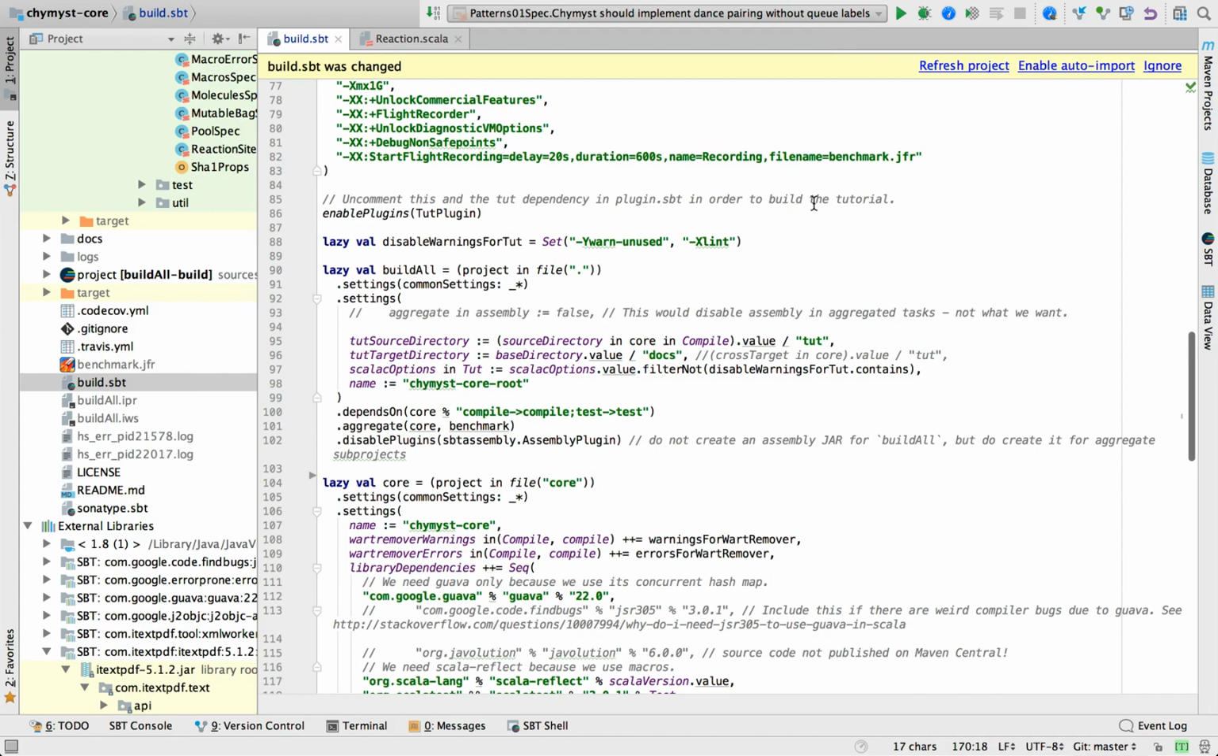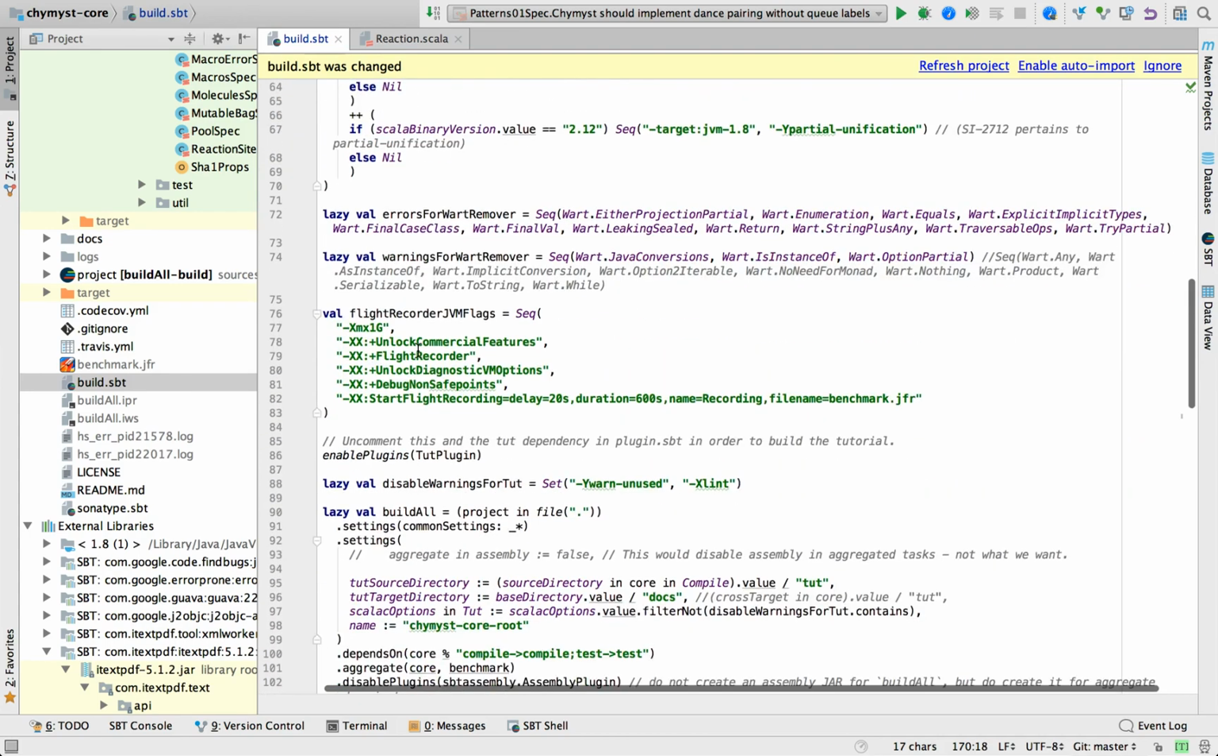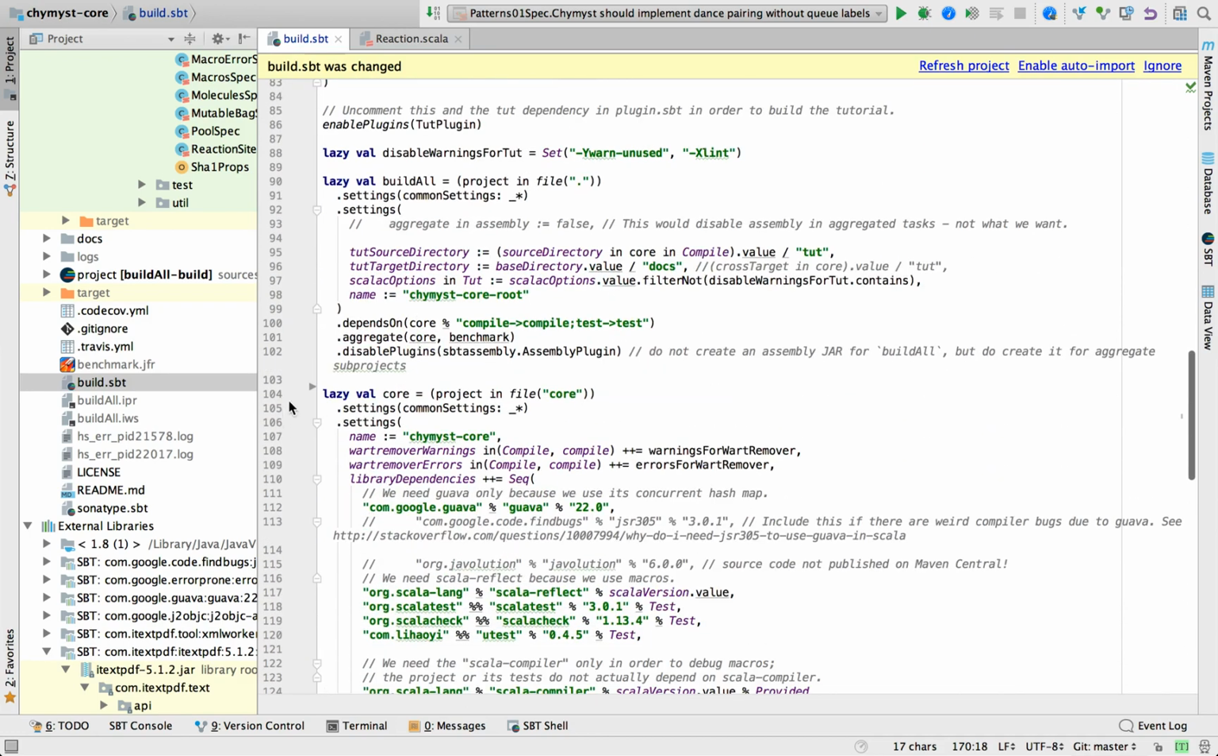Another thing I just wanted to mention is that when you make changes to Build SBT, you need to refresh your project. I just made a change. Previously, it was telling me that I should refresh. I made another change. I did not refresh because I knew I was making more changes. I don't want to refresh every time. Refreshing takes a while. It needs to download again various things, maybe not.